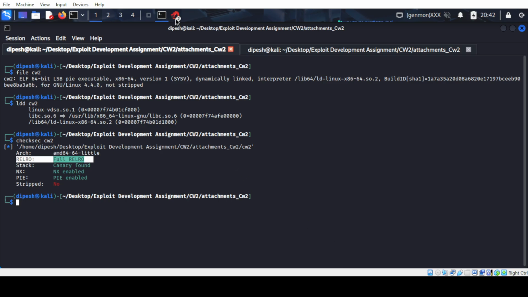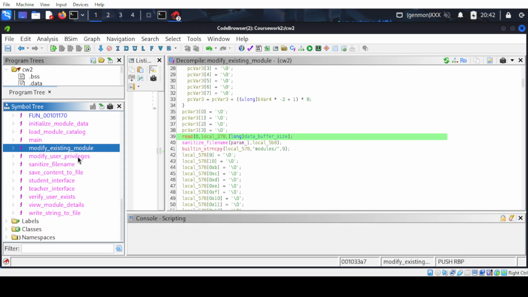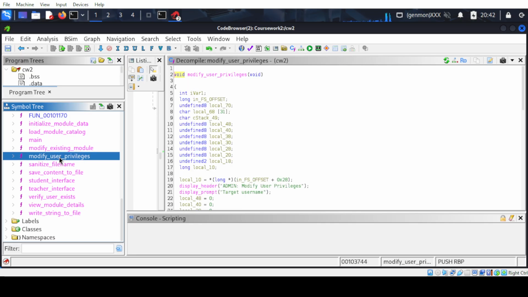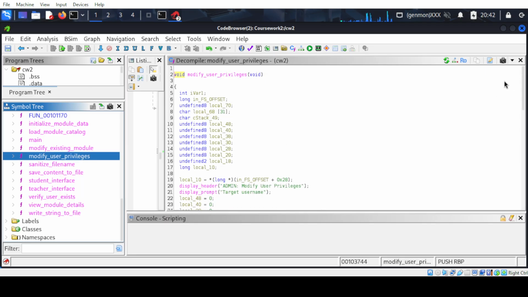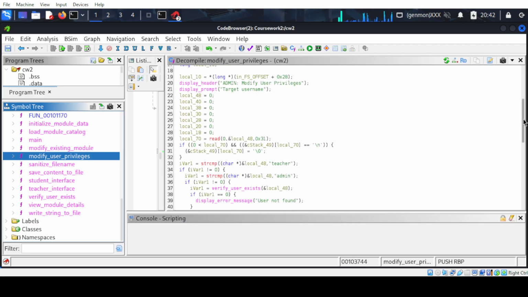Now next we will move towards Ghidra and see the static analysis. Here, under the admin module, we have a modify user privilege function which is vulnerable, and next we have a modify existing module under the teacher module, which also has a vulnerable function. Now let's go to modify user privilege.